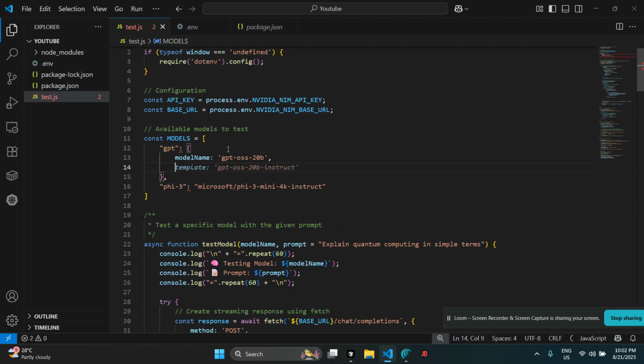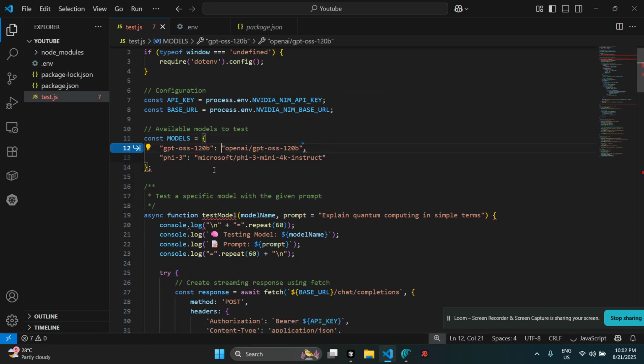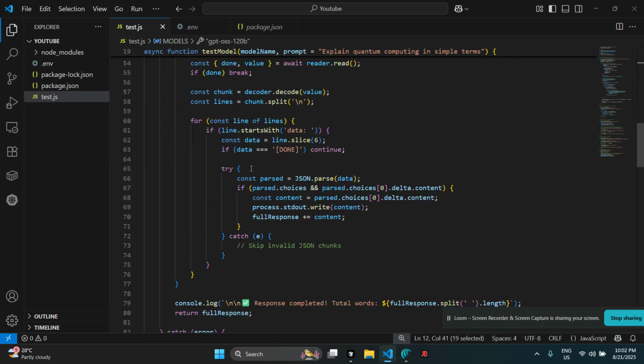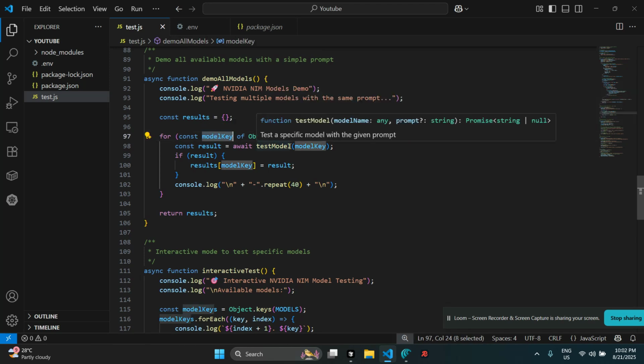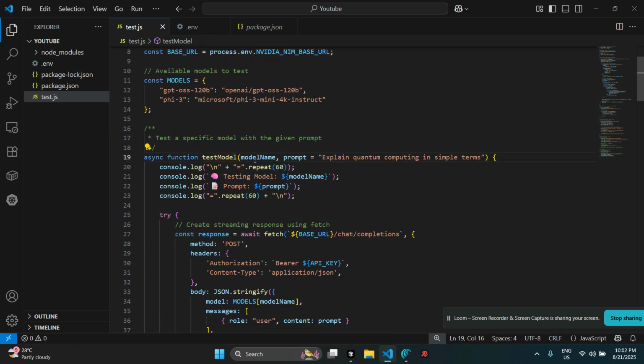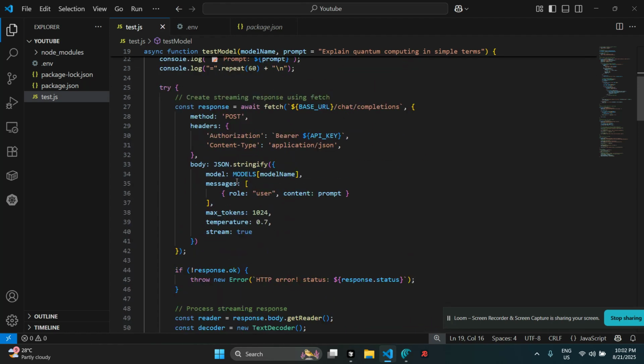Okay, so let's proceed with the previous format. Now this is the key and this is the value, right? So from the demo all models, you're going to get the model key and put it into the test model. Then inside the test model, you are going to get the model from here. You see, models is our object. This is the key, so when you refer to this, it is going to give you the value. So here we put the value.